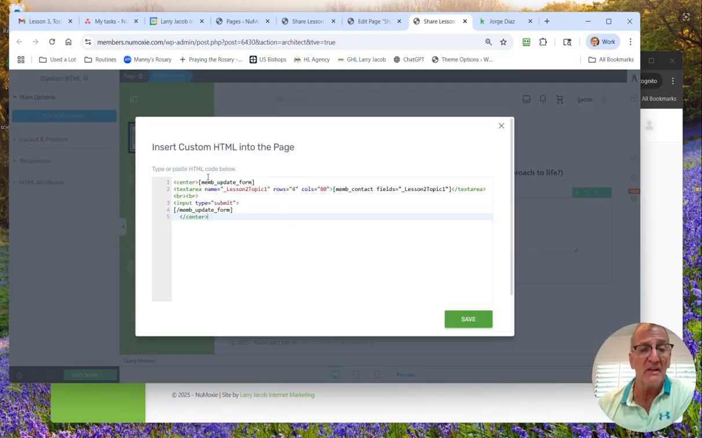So, there's the beginning of the mem update form. There's the end of it right there. And what we're doing is we're saying text area. So this is just regular HTML. This is the name of that custom field. All Keap custom fields always start with an underscore. I just set it up so that it's 4 rows, 80 columns, and then this is the name of the field. So I'm filling it in with the value that was there from before.